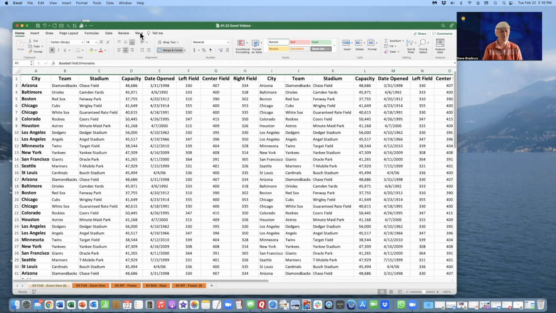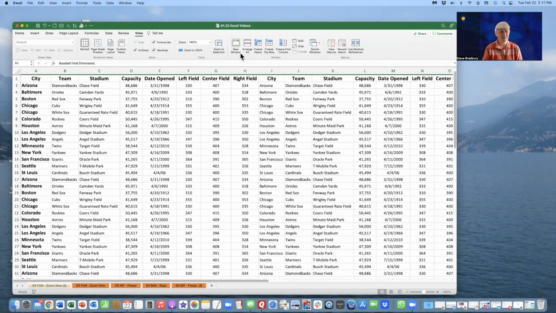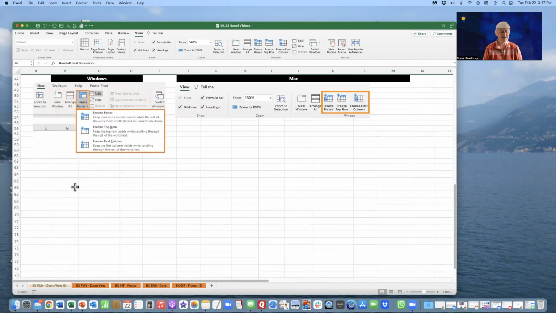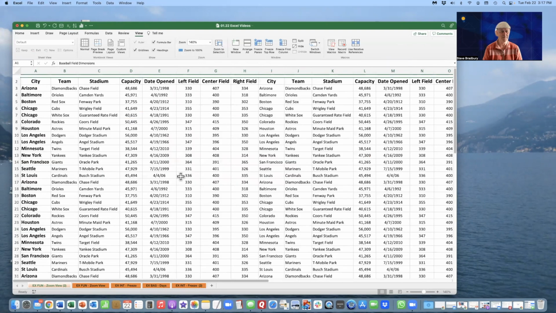So first I'm going to go to my View tab. And in the center area, you'll see there's a section called Window. And within Window, there are three buttons that we're going to focus on: Freeze Panes, Freeze Top Row, and Freeze First Column. Now, this is what it looks like on a Mac. If I'm on Windows, you'll see it's almost identical. There's a Freeze Panes button and a little pull down, and underneath it are the same three buttons. So easy to get to it no matter what.